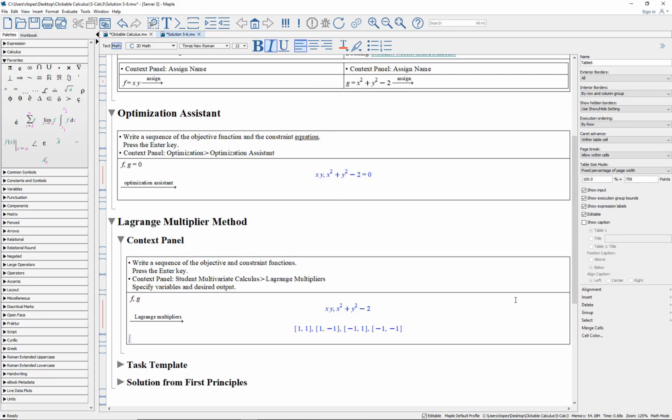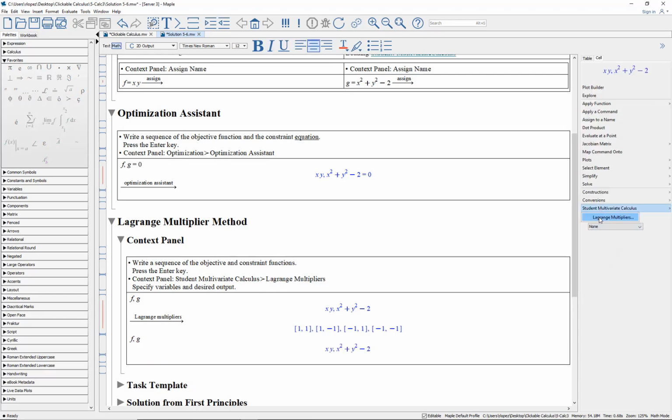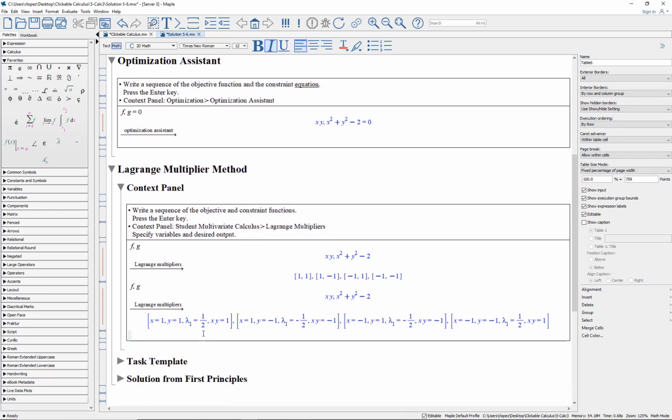If you do this again, F comma G, you go here to student multivariate calculus, Lagrange multipliers. It's remembered X and Y as the variables, you say detailed. What you get now are these equations that give you the X and Y coordinates, the Lagrange multiplier, and the function value for that critical point. Okay, so this is a more detailed output from the Lagrange multiplier command, which is in student multivariate calculus and which is implemented syntax-free through the context menu.